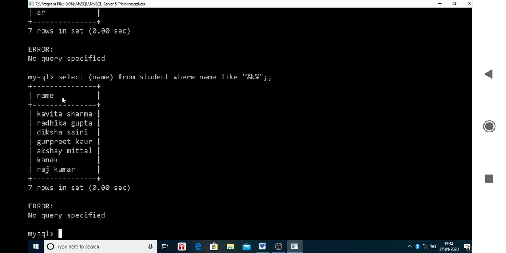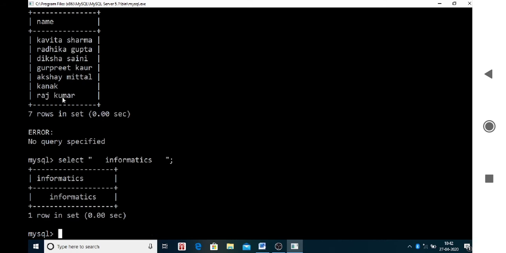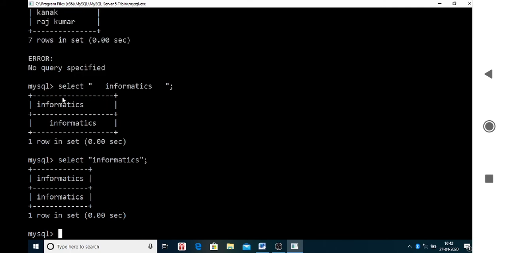AR, right two characters. Now next is your trim function. This is one of the important functions. See here. Select. You can see here. You can see the difference.